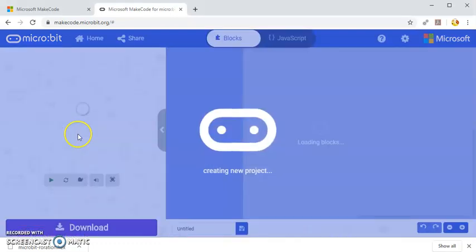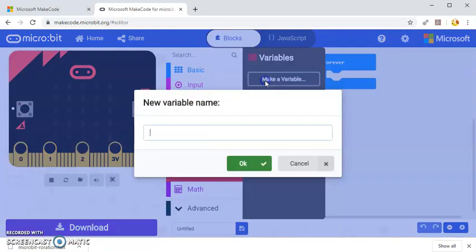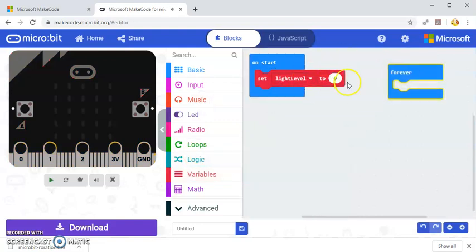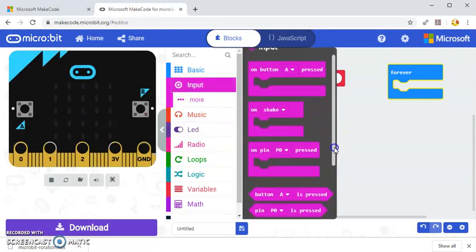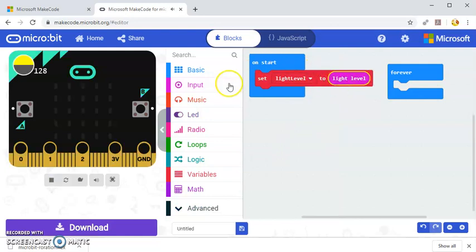So we're going to create a new project. At the start, we're going to make a variable, and I'm going to call it light level. And then I'm going to set light level to, I'll just pull over the forever there for a second. If I go to input and just go down here, you'll see that light level is there. So I'm just going to set light level to the light level from additional input.